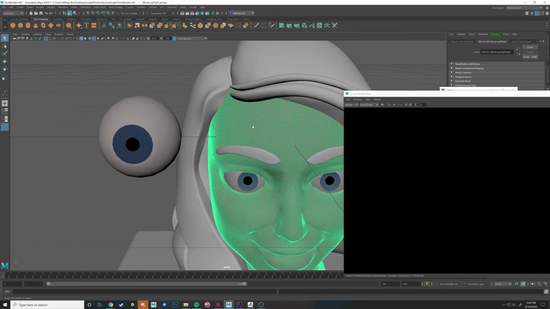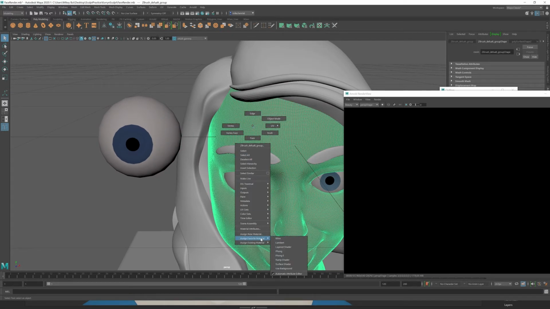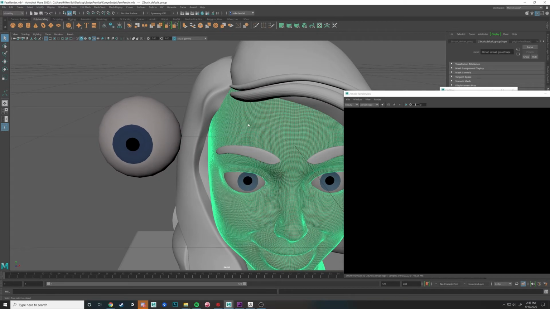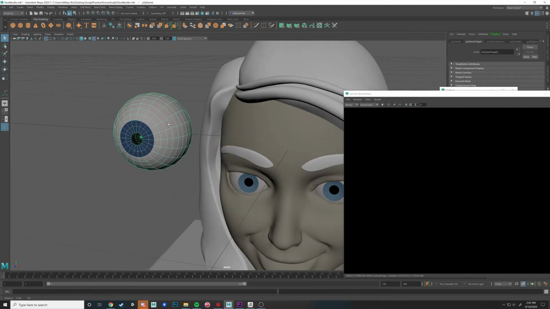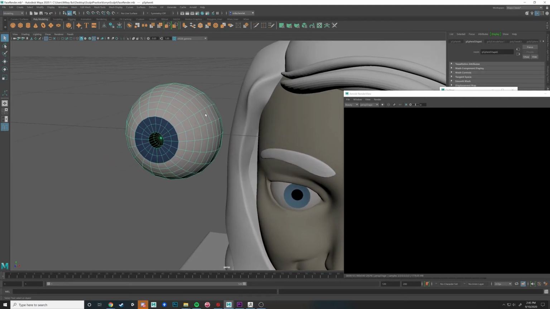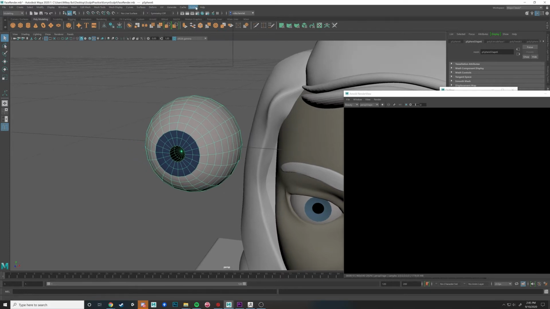And for the skin, it's that same process of assign new material, and then you just drag those channels around. So that's what you do there. However, we have this eye, right? And we want to see that now. And it wasn't rendering out because we have no lights in the scene.